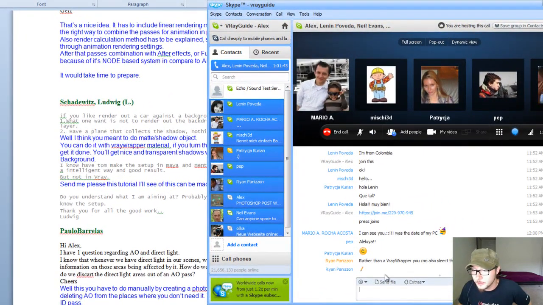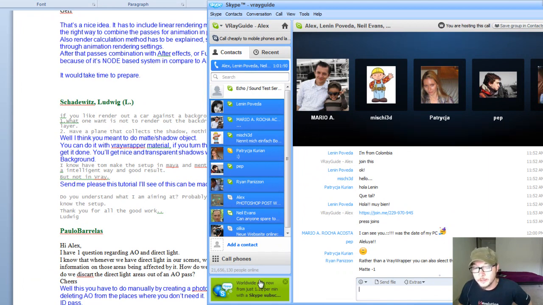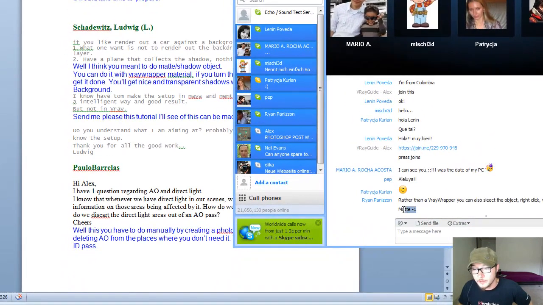Yeah, with V-Ray wrapper, exactly. You can select the object, right click on the V-Ray properties, and you can select -1 for the object. There are like two ways to do it. It's the same stuff. Thanks, Ryan.